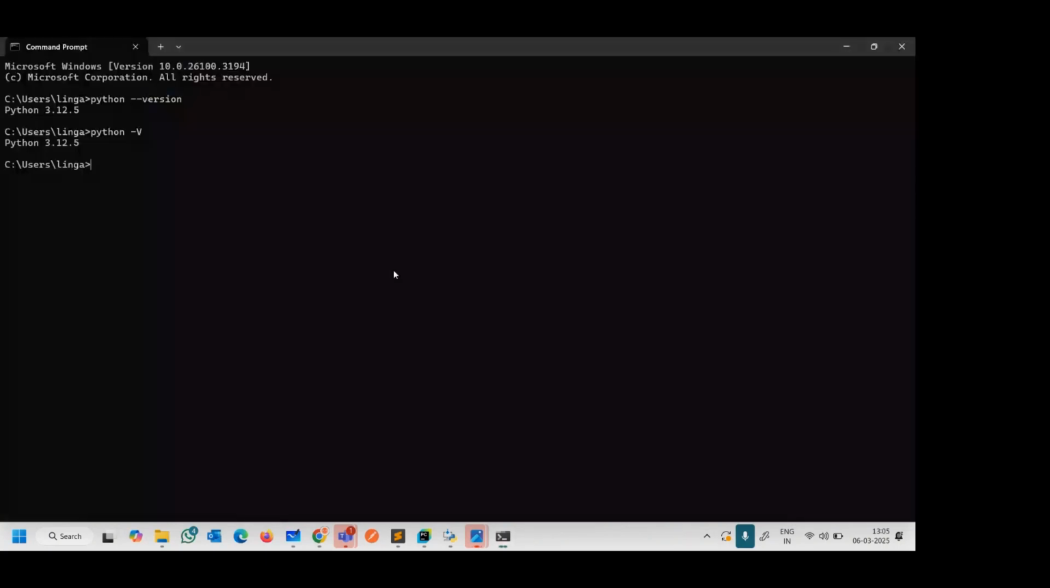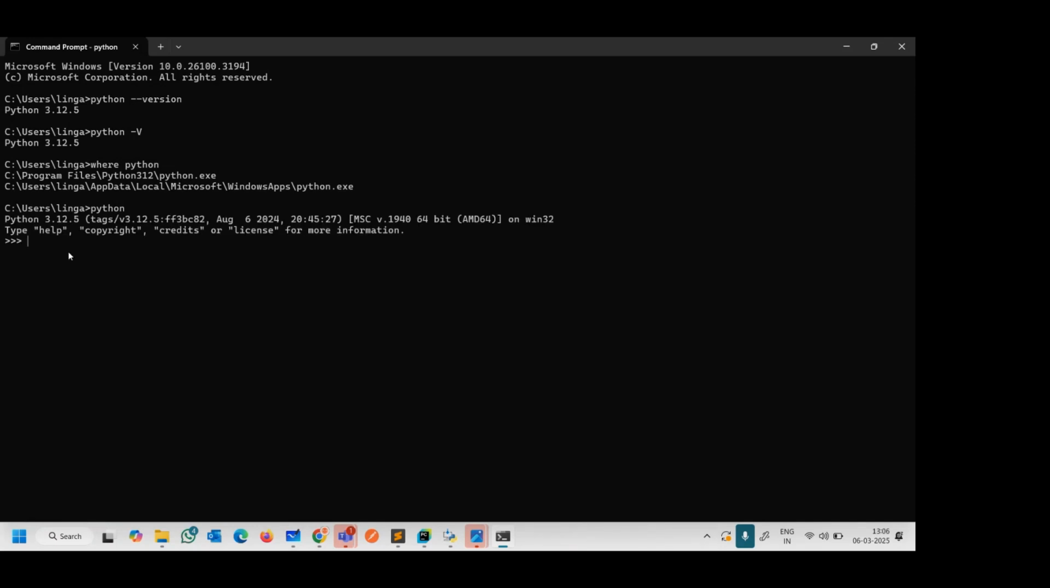Now type where python. It is going to give you where exactly it has been installed. Once it is done, type python and hit enter. Now, if you observe here, you're seeing three arrows. Now you can write the code here.